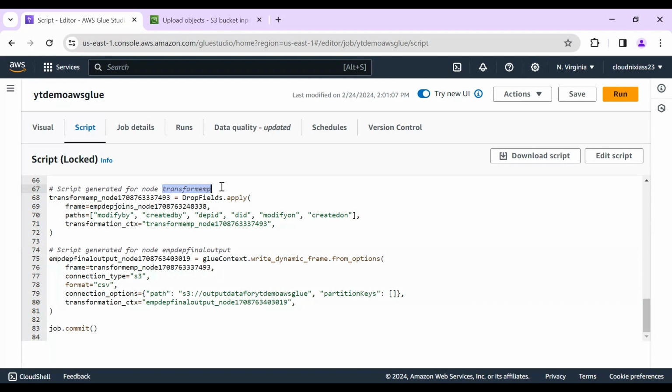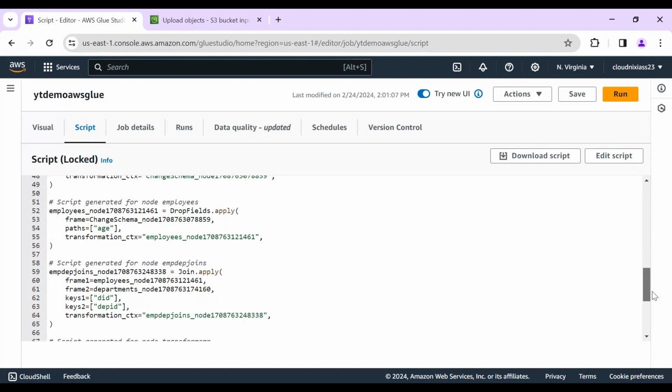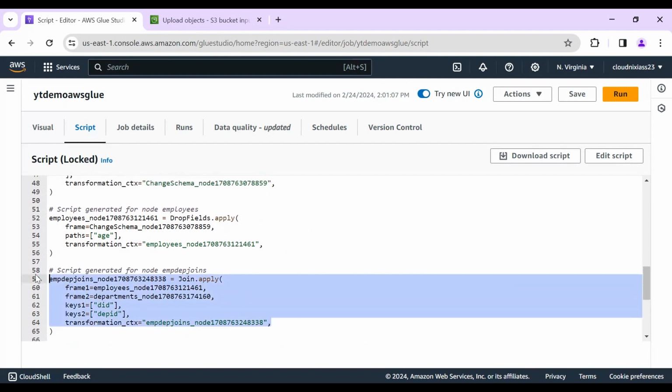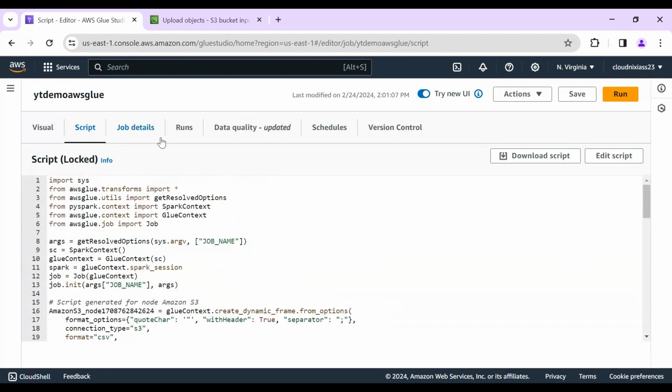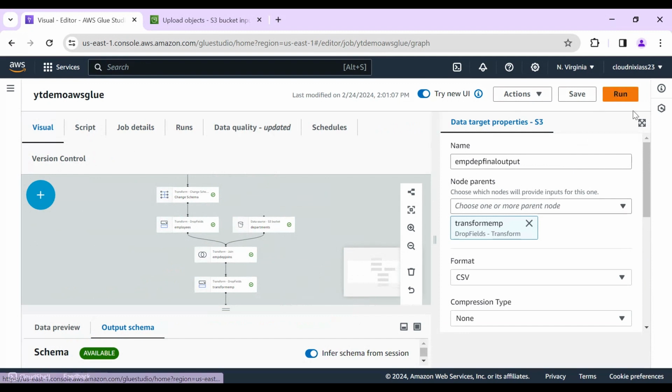In the final output, you can see transfer employee to department. These are the columns to drop, okay? And this department and employee, this is the join statement we have, and many more. So you can walk through the code. Now I'm going to go again to the visual editor and click on run.